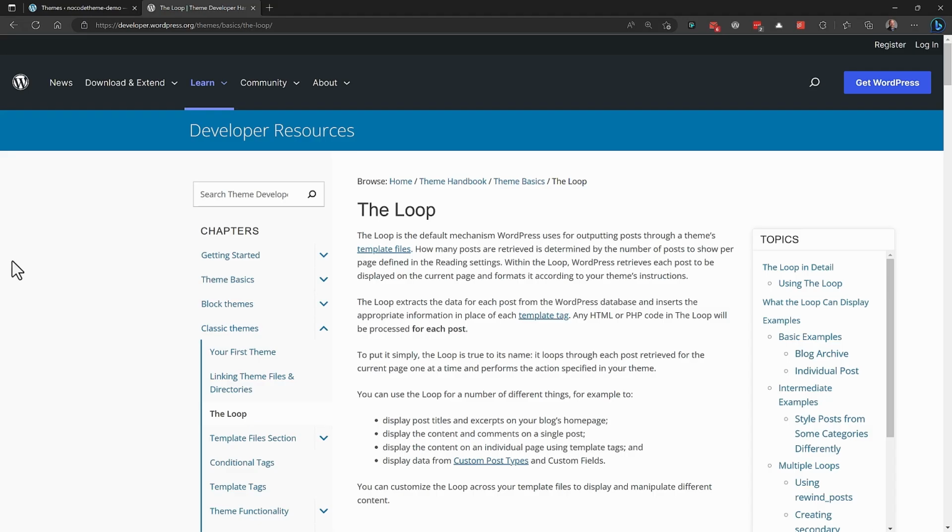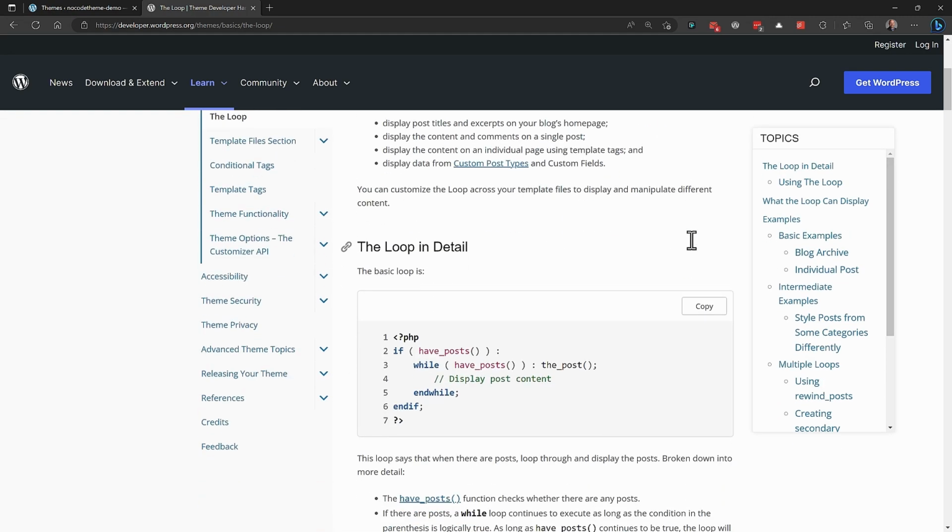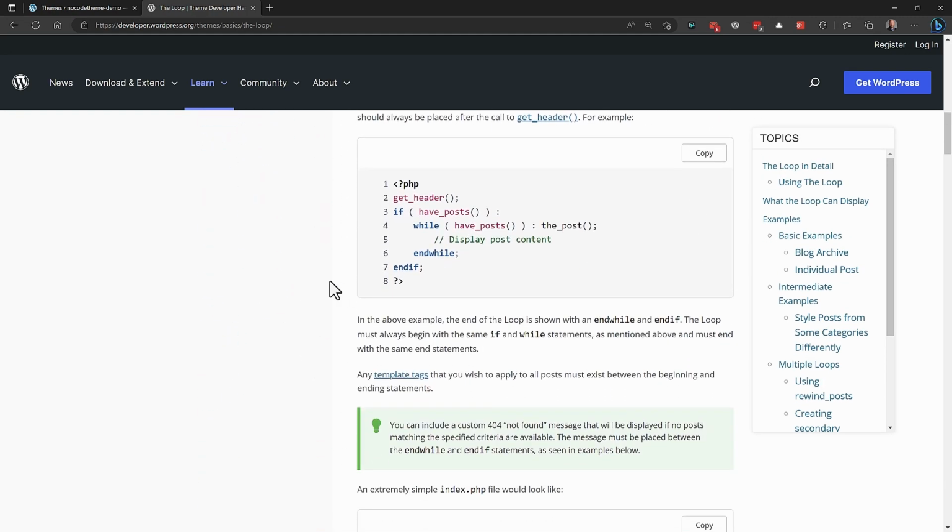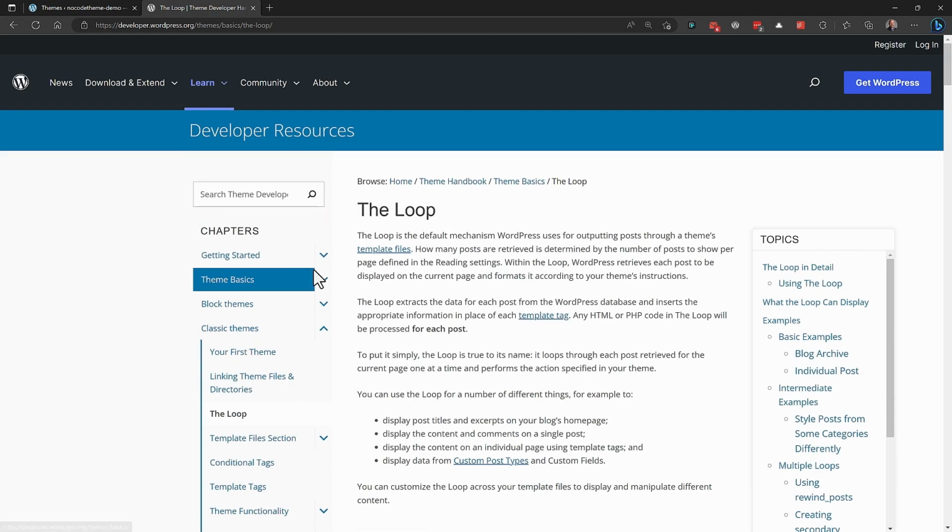What the loop does is kind of complicated, so rather than try to explain it here on this video, I'm going to point you to the developer.wordpress.org website and go to the Theme Developer Handbook, Theme Basics, and the Loop. This really is worth reading. Even if you don't understand what all the code is, you at least want to understand that it's the default mechanism that WordPress uses for getting the theme's information from the template files.